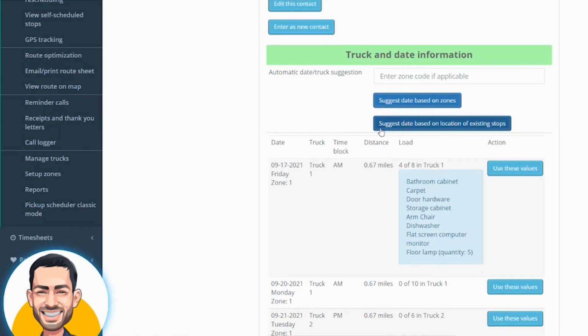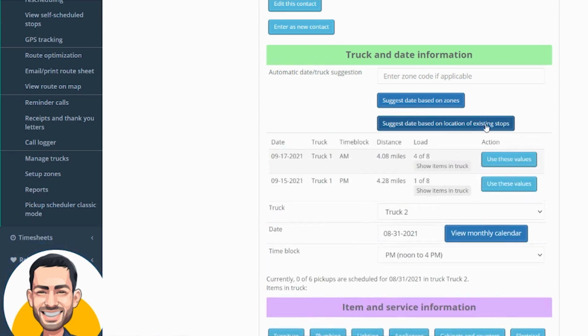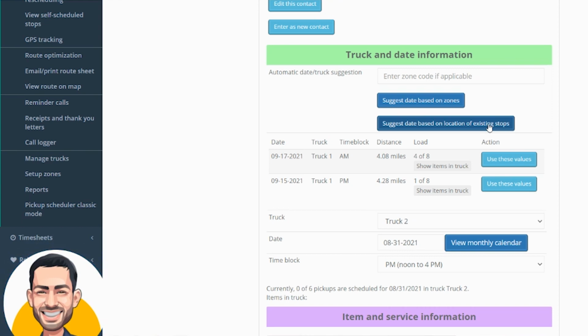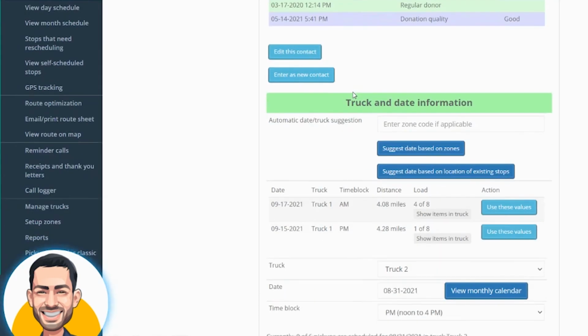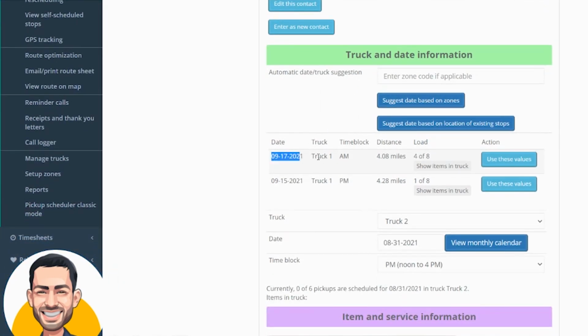The third option would be to click on the second blue button, Suggest Date Based on Location of Existing Stops. This does not consider the current zones that you might have set up, but rather just looks at additional stops that are already booked and tells you when you plan to be next closest to the donor's address you have entered here. So currently we have this address of 1400 West Millbrook Road, and we see that on the 17th, it says we're planning to already be just 4.8 miles away at an additional pickup.